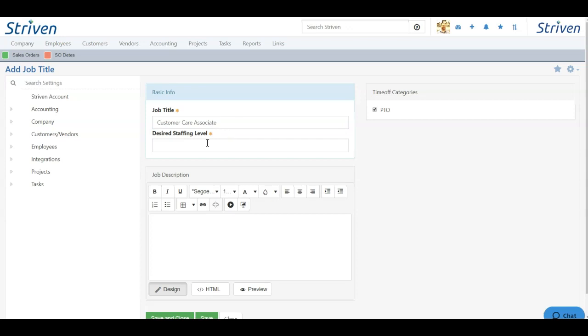After you've entered the job title, you can then enter your desired staffing level. This means how many employees do I want associated to this job title. If I want to have 4 employees working as customer care associates, I'll enter the number 4 so that I can track how far off or on target I am from that desired staffing level.